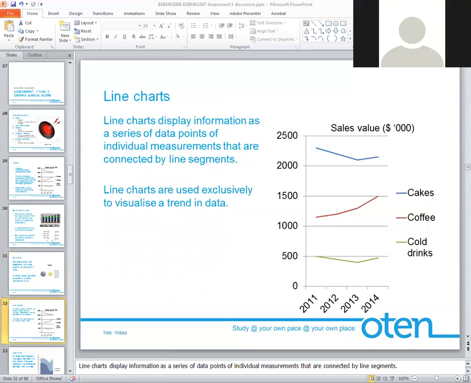The next one is line chart. Line chart displays information as a series of data points, and line charts are used exclusively to visualize a trend in data. So if you want to focus on showing the trend for your data, like this one here, 2011 to 2014, for instance, how much your sales are for cakes, coffee, and cold drinks, then you can use line chart, because line chart is fantastic if you want to exclusively show the trend.